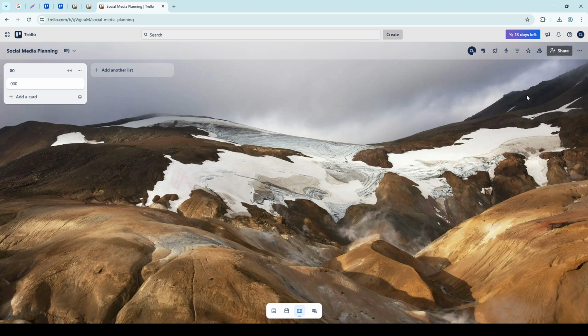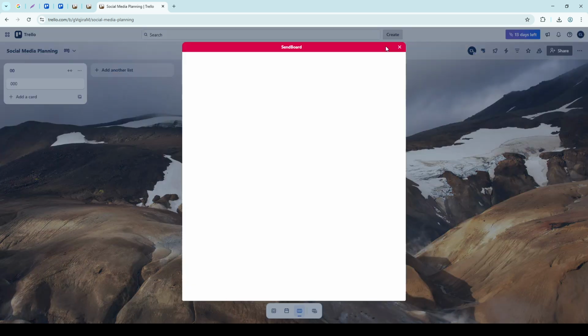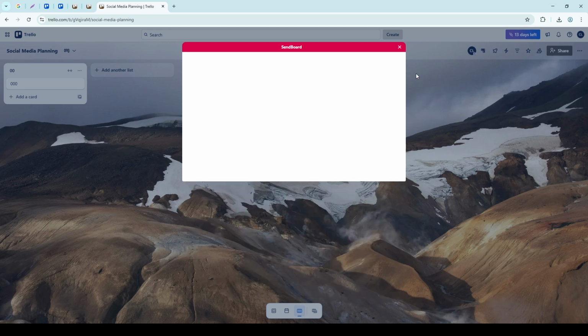After you've accepted the permissions, your page will refresh automatically. This is a good sign because it means the power-up is being activated. Once the page loads back up, you'll notice something new: a shiny Sendboard icon appearing next to your Power-Ups button. This is where the magic happens. It's your access point to managing email functions directly from your Trello board.